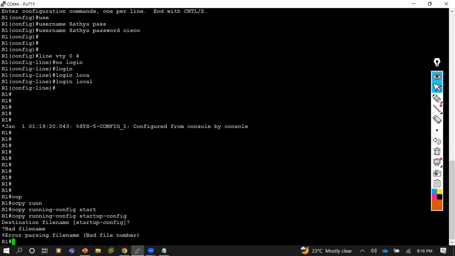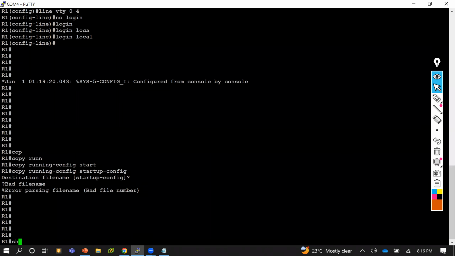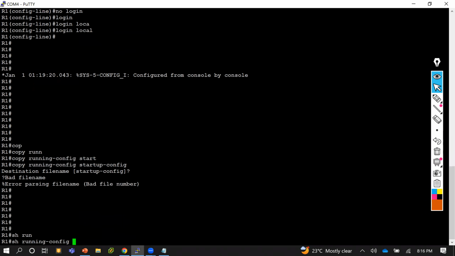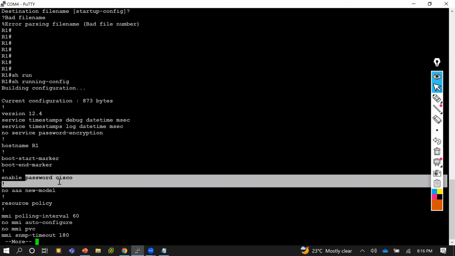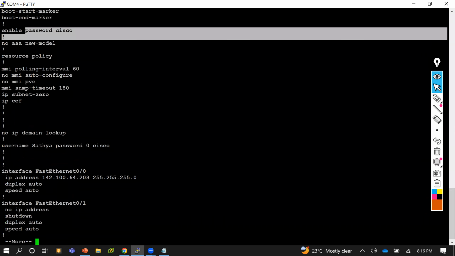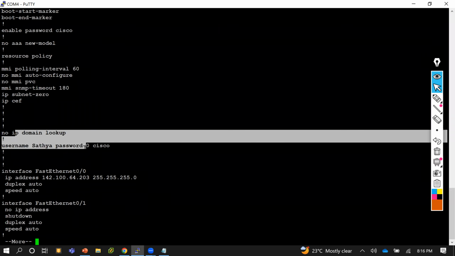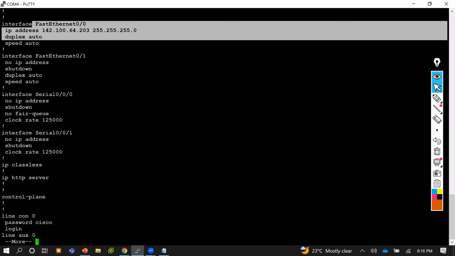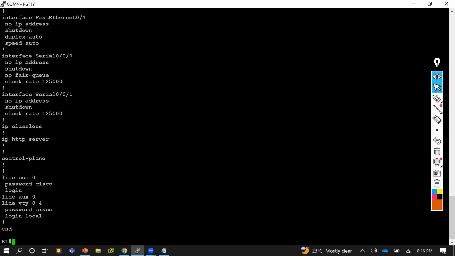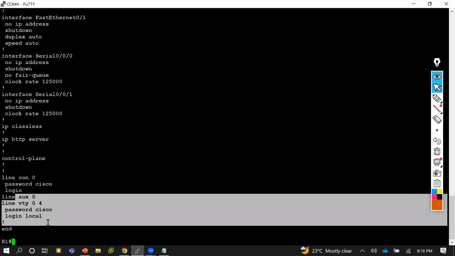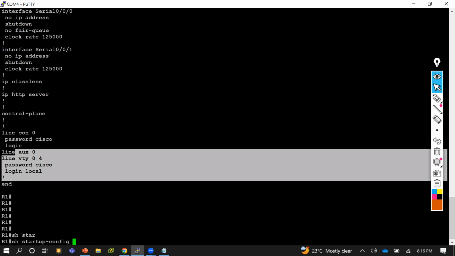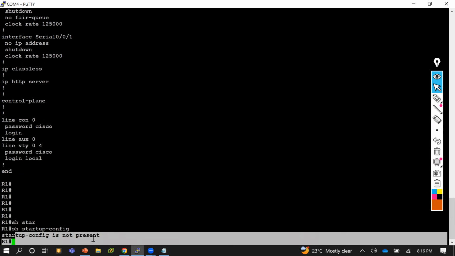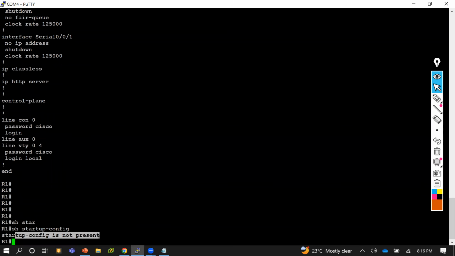I am not configuring that yet. See, show run. Run means running configuration. Whatever I'm doing, see, the hostname we have set, the enable password we have set, no ip domain-lookup we have created, the username we have created, the FastEthernet IP address we have assigned. Okay, can you see this? Line console password we have set, line VTY we have created here. Everything, this is the running configuration. Show startup configuration, nothing is there. Startup configuration is not present. We have not saved anything in that.